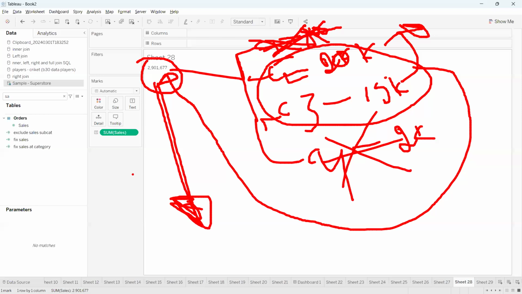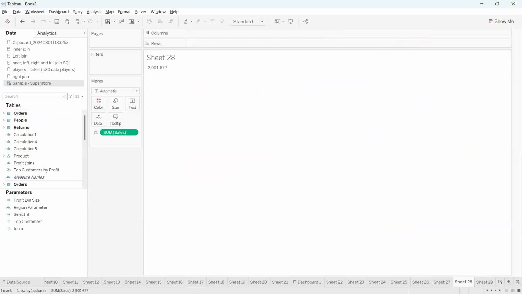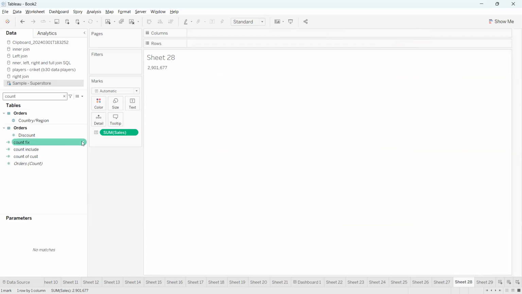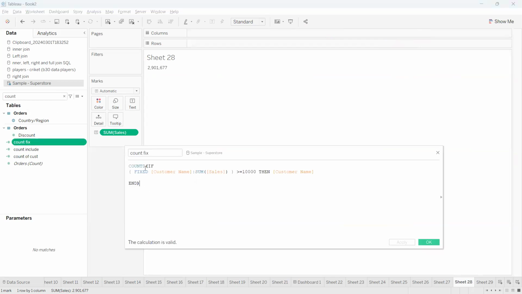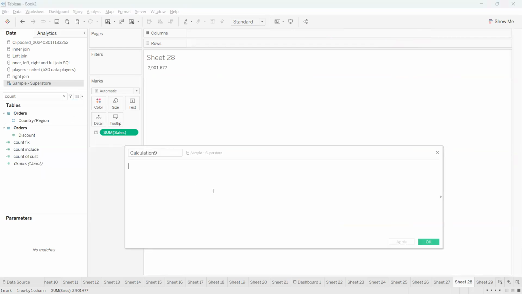So for this also, we have to use the same fixed LOD only. So what is the count of fixed LOD we are doing here? Now I don't want to do the count here. Simply I want to fix the calculation for each customer level. Let me get one more calculation with this. Okay, so with this simple calculation, I want to filter the data. This scenario is very important in real time also.